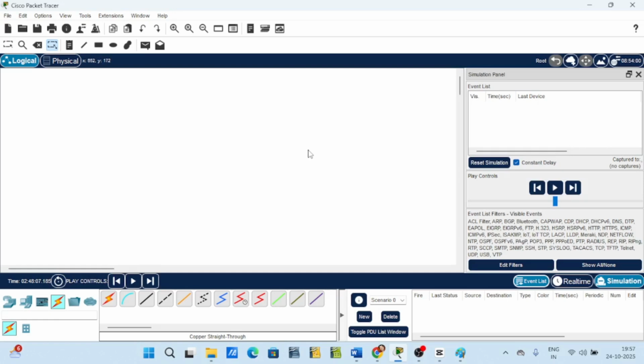Namaskar viewers. Now we are going to simulate a Metropolitan Area Network, that is MAN network, using our simple Cisco Packet Tracer.